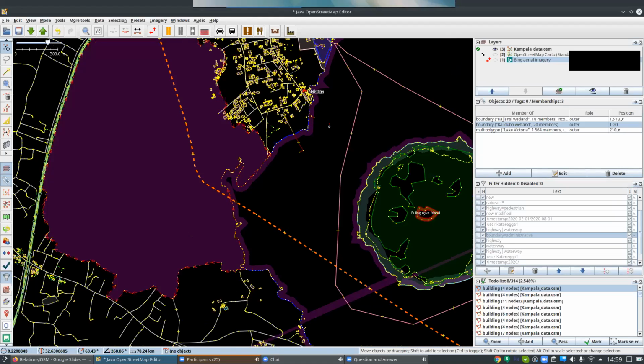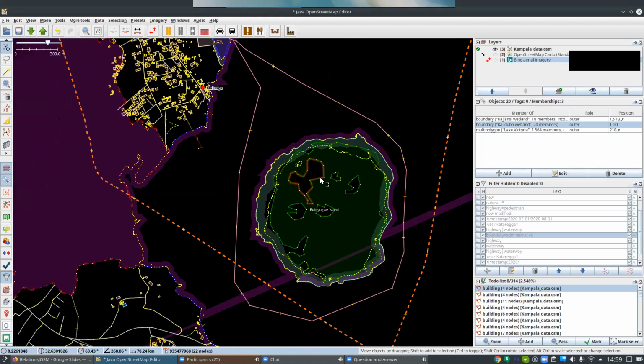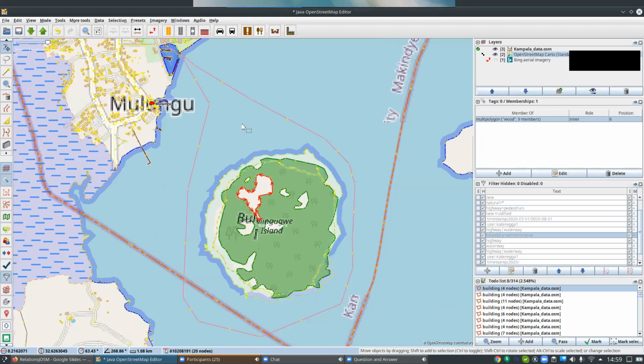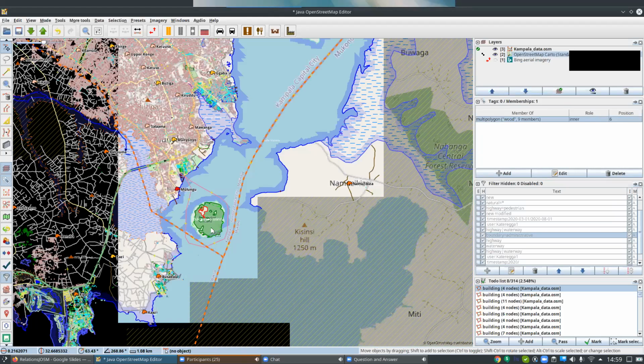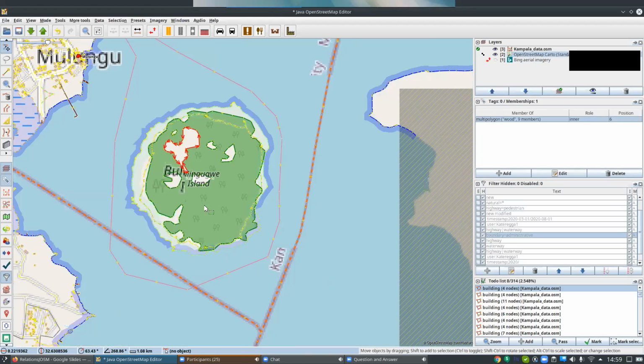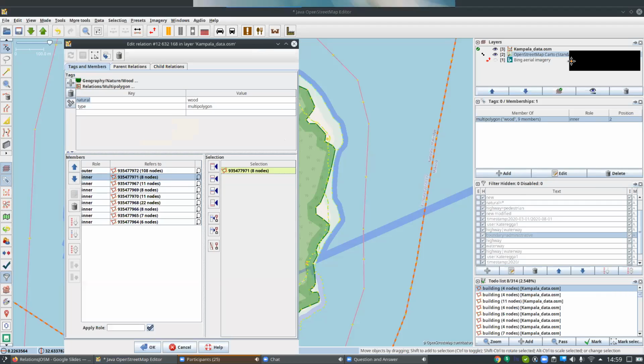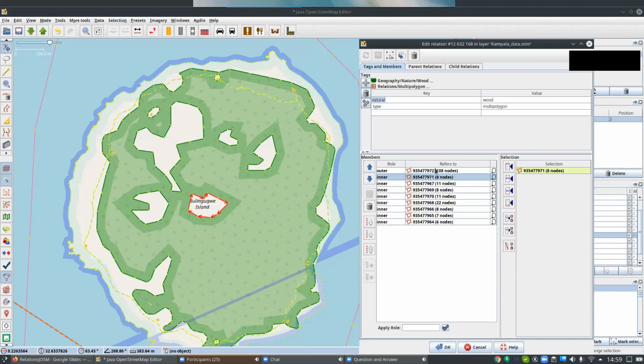And this is another example, an island. Let me show you this on the map. This is how it looks on the map. It's an island within the lake, but it also has forests on the island. The person who mapped the forests added them as a multi-polygon. And then you can see here the individual members.